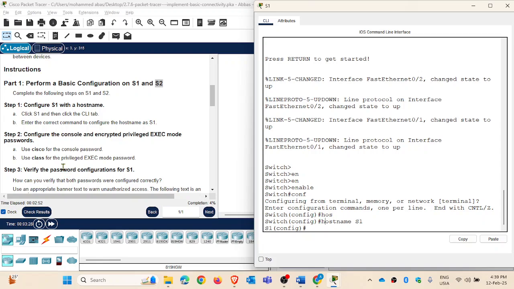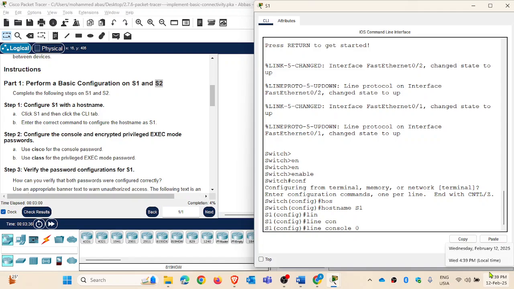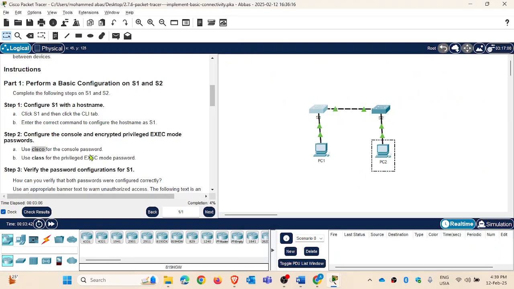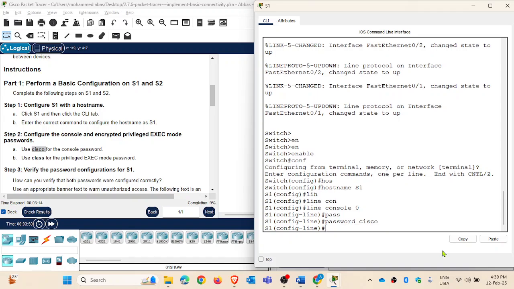Now after configuring the host name, what is the correct command? Give the console password. Now line, with the tab key console 0, password. Now what is the password? They mentioned cisco. Copy this one, come here and paste it. Is there a space? Don't give the space. Cisco, enter it. See, the percentage increased to 9 now.